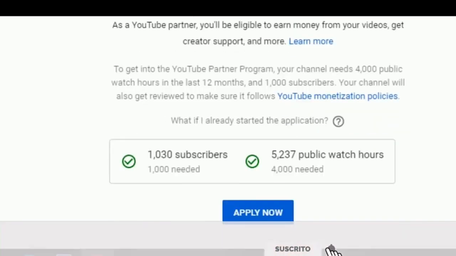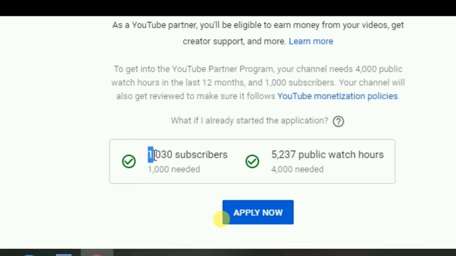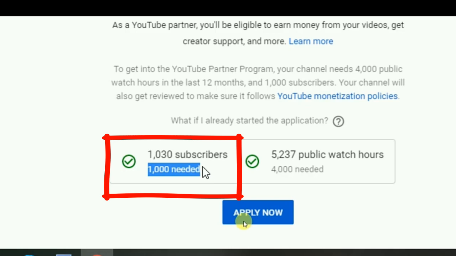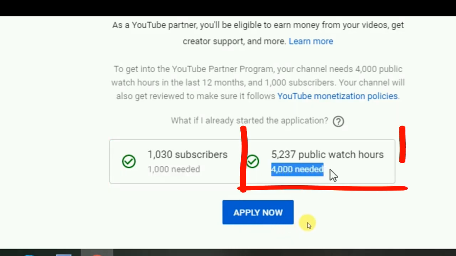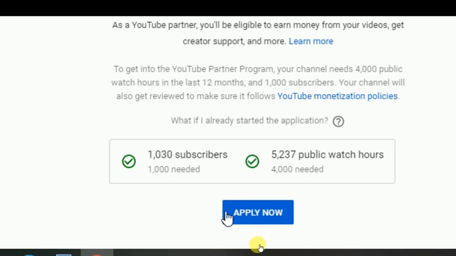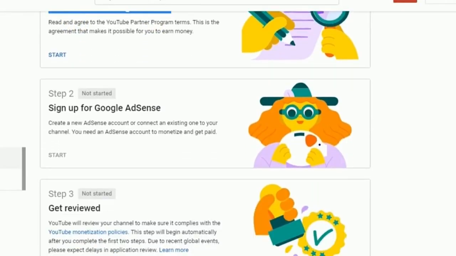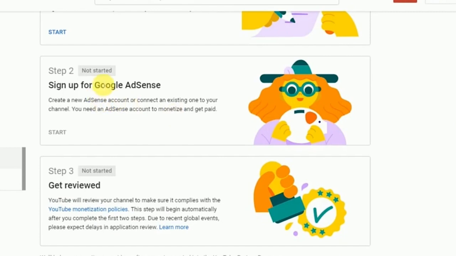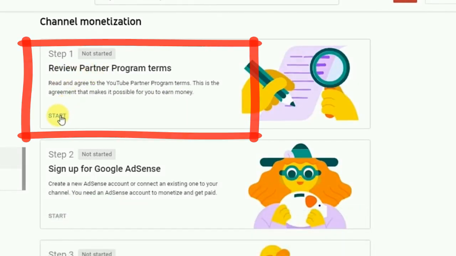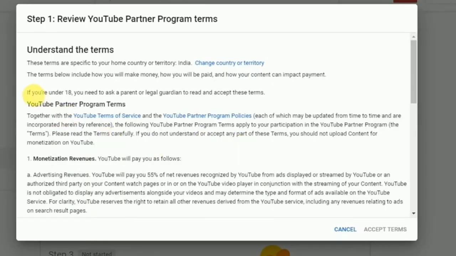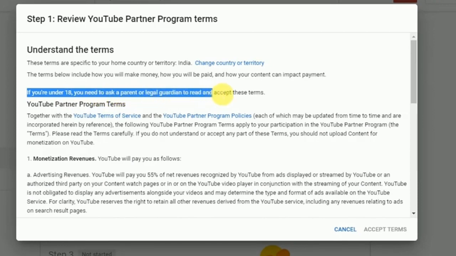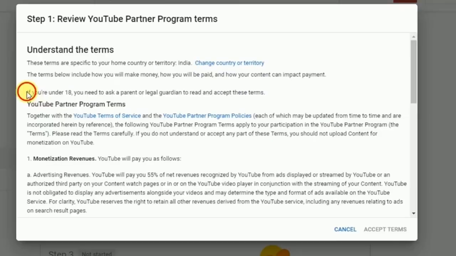Okay, you can see here the number of subscribers is more than 1000 and watch time is more than 5000 hours. So both conditions are fulfilled, so you directly click here apply now. Okay, here we have to complete 3 steps. The first step is to review the partner program terms and conditions. Here are some terms and conditions, like if your age is under 18 years, you need to ask a parent, and 55% of revenue will be paid to your Google AdSense, etc. Just accept them and our first step is done.